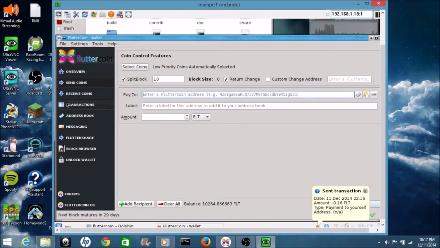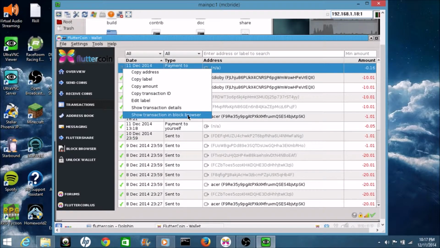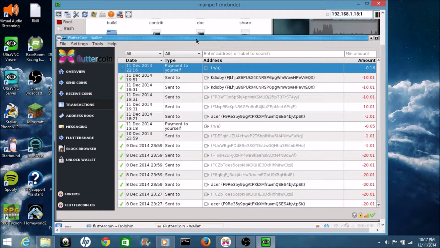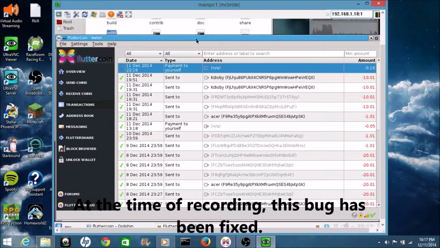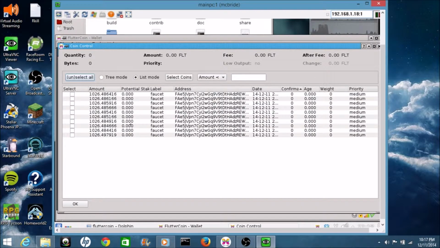Okay, so there is a bug. If you ever see a question mark, do not show transaction in block browser. You will crash every time. The developers know, I've made them aware, so. Well, we're gonna wait for a few minutes here and see if we can get a transaction. It'll show up as a payment to yourself. Let's see, it might actually show in sync coins already. Okay, yeah, it does.